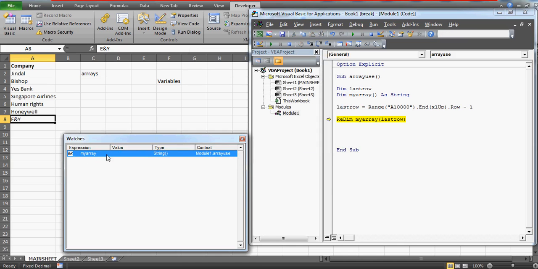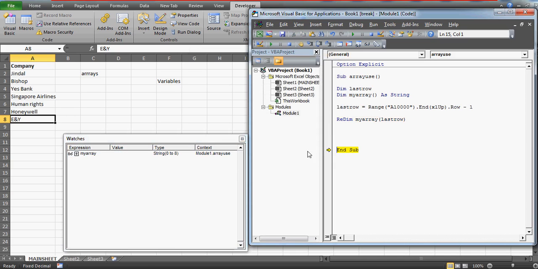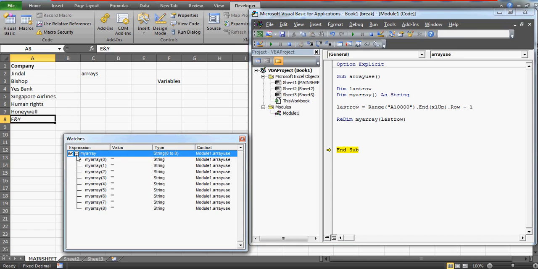So far you see I don't see any plus sign here, to expand. The moment I press F8 and run this code, I'll have this plus sign, and I can see all the elements here. So now the array will have, as you can see here, 8 elements: 0 1 2 3 4 5 6 7 8. And since this has a value of 8, this is going to hold 9 elements, as I was telling you, because it actually starts from 0.